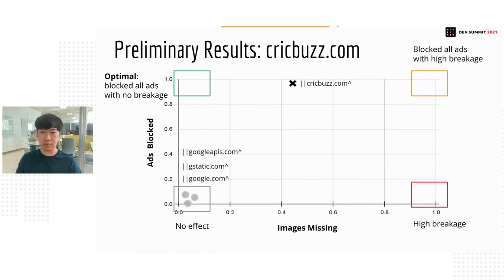Next, we find some filter rules that have no effect on a site like google.com, gstatic.com. And then we find some optimal rules here, where googlesyndication.com and doubleclick.net are able to block all ads with no breakage.